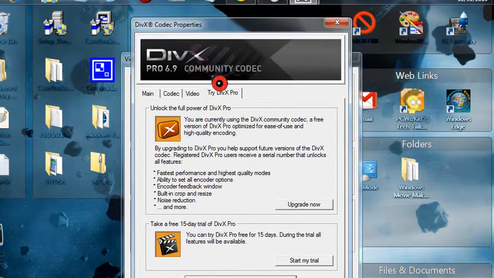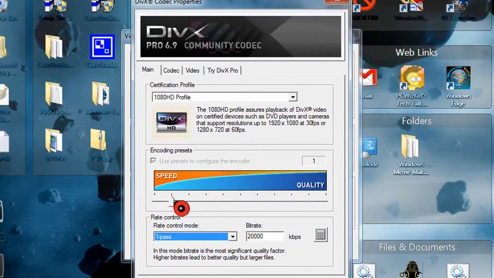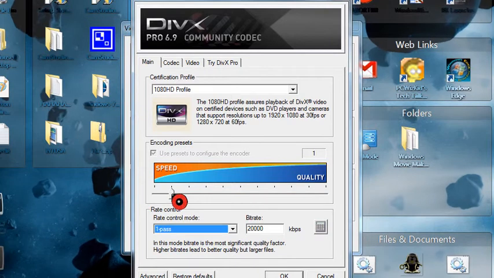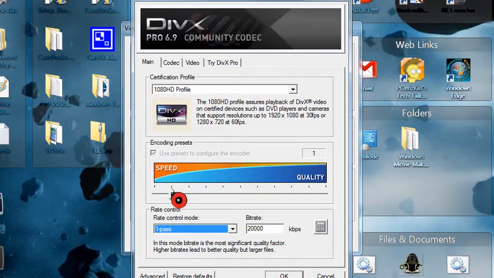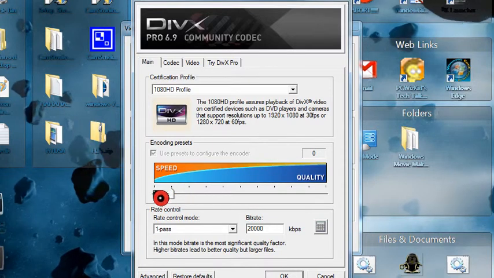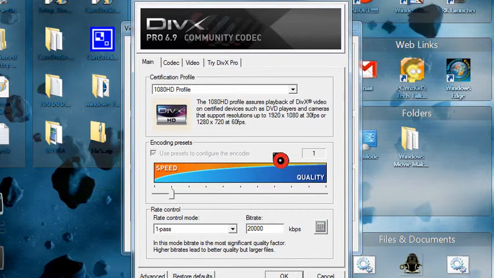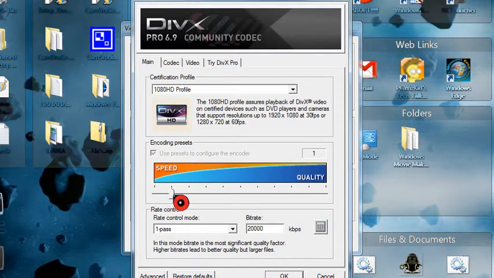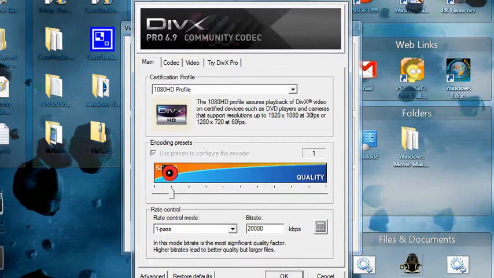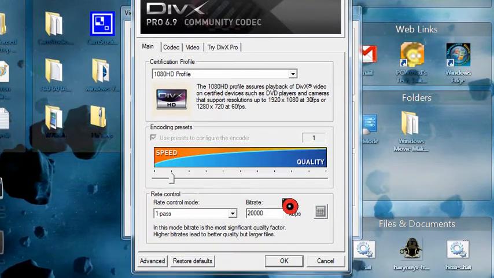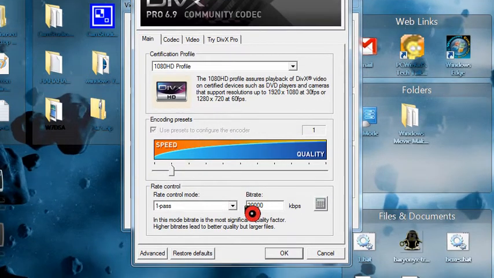Since I have Community, if you're using DivX Pro, which costs money and Community doesn't, I don't spend money on stuff like this, then you can set it all the way to 0. But if you're using Community, then you can only set it to 1. So I set it to 1 since I have Community. Set it all the way to speed, because it doesn't really affect the quality, but it affects the speed.